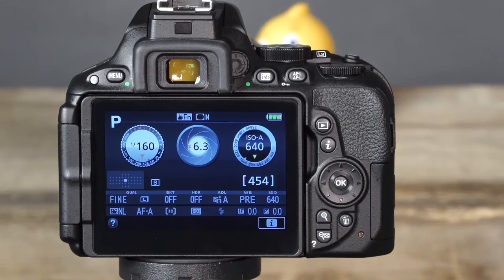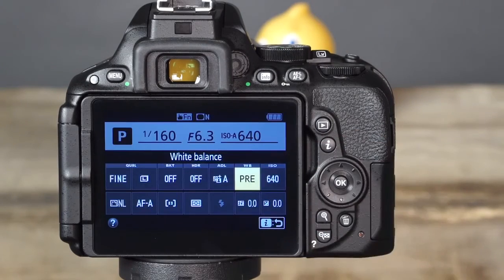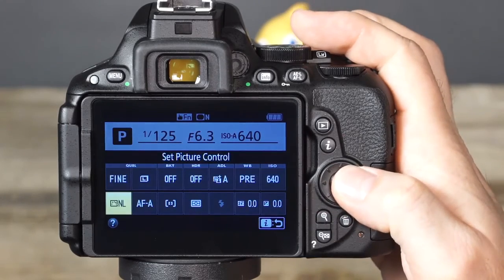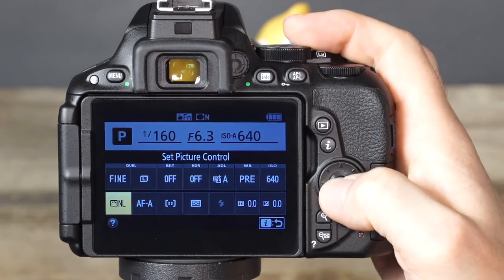Now let's talk about the picture controls. This feature will allow you to customize the look of your image. The picture controls on the D5500 can be accessed by pressing the I button and navigating to the picture control option in the information display. Press OK to view the options.